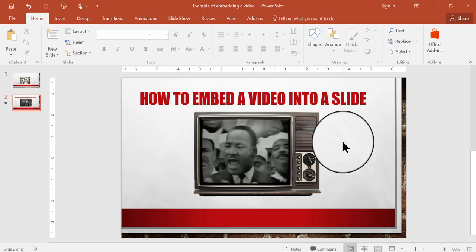Now there's an advantage to that, meaning once you save this, you don't have to go online and be connected to the website or to YouTube. It's part of the slideshow. But the drawback is that embedding a video into a slideshow makes the PowerPoint file very, very heavy with lots of megabytes in it because videos are very heavy. You use a lot of memory.